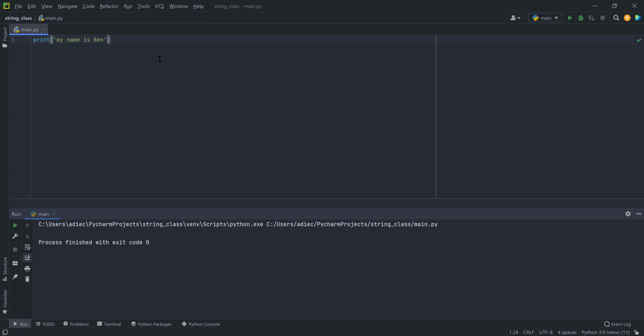Once I type my print, even the red squiggly line, the syntax error they were showing, has disappeared. So if I click here, you can see down in my terminal now, my name is Ben. Can we see that? Yes.